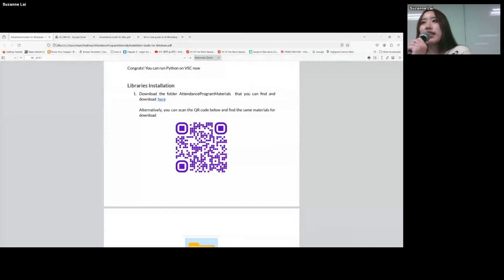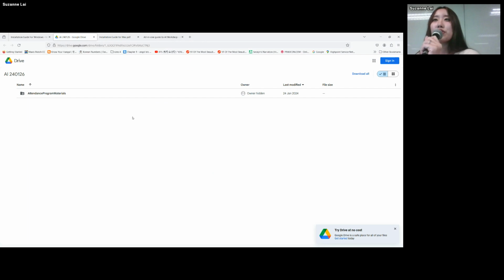So when you click into the link that's available in your guide for Windows PDF file, you should be redirected into your Google Drive where you can see this attendance program materials file, and you want to download it.